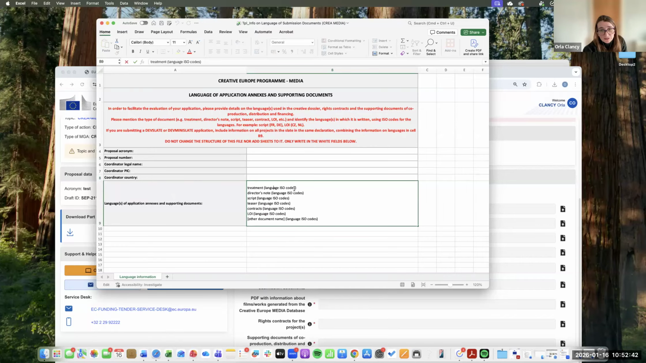And all you literally do is put in EN for English. If the director's note is in French, you put it in French. And if the script was in Irish, you put it in Irish. I think GA is right. As you go down, more than likely it's going to be EN the whole way down. So just list them out and put EN the whole way down, just so they can see it. It'll only take you a couple of minutes. Okay, and that's it.